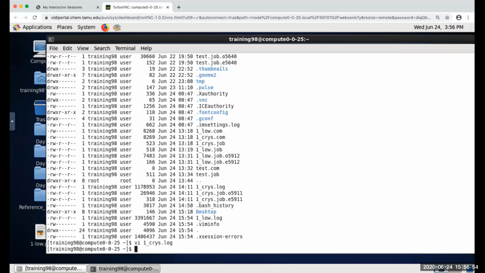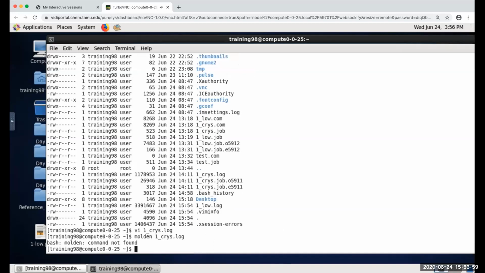Let me just pull this up with Molden, hopefully, after I load my module.